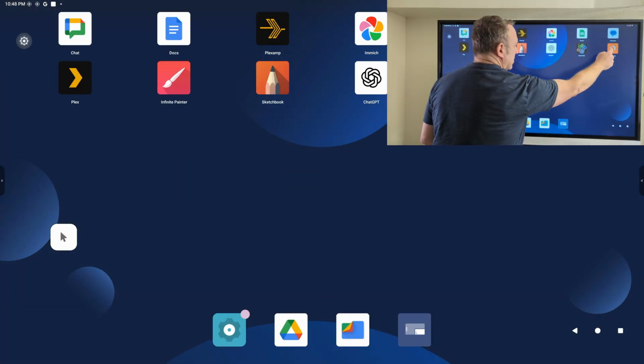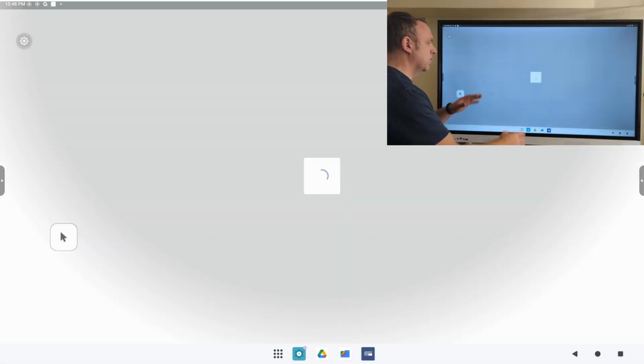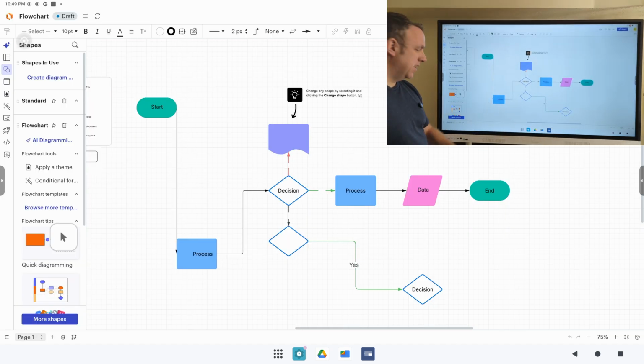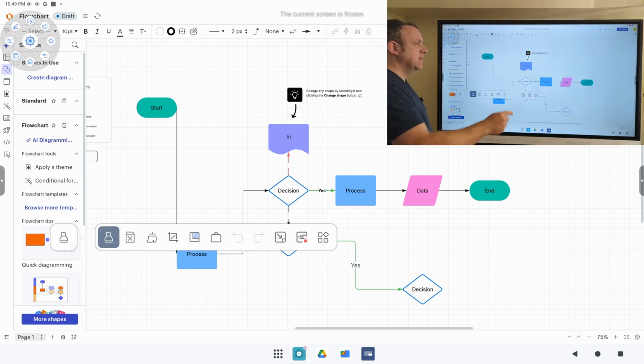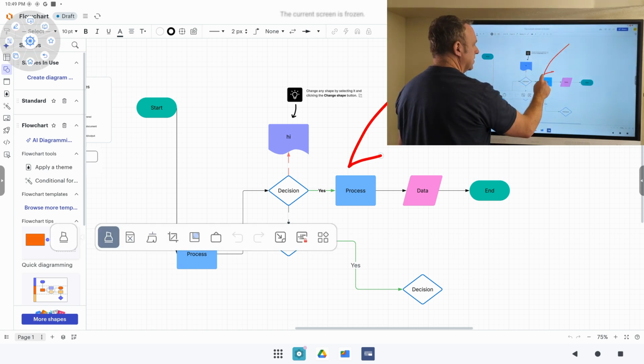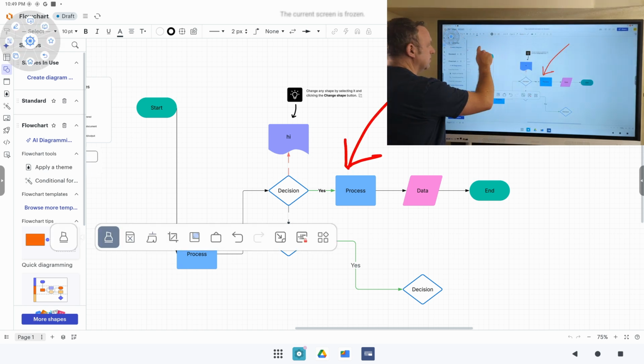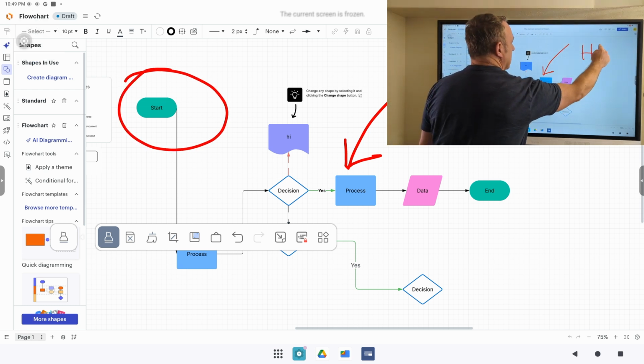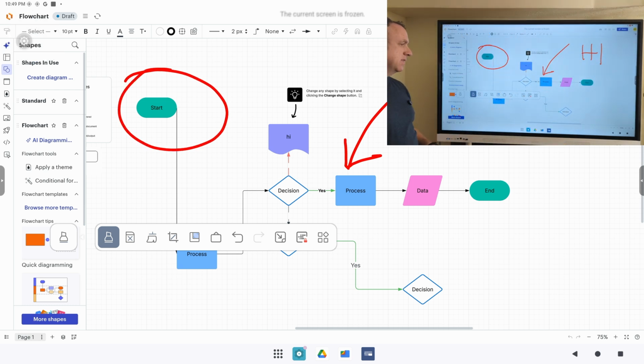And we'll say I want to create a flow chart. So I'm going to open up Lucid Chart, and I have a flow chart up here that I want to annotate. So I'm going to press this button again, and now I can draw on the screen. So if I want to do arrows, or if I want to circle something, or if I want to write a happy message and say hi, I can annotate here.